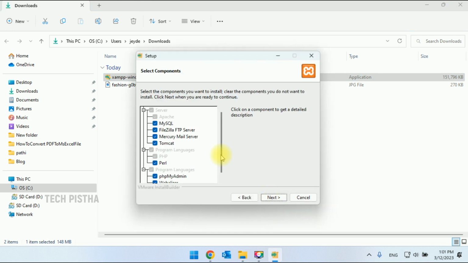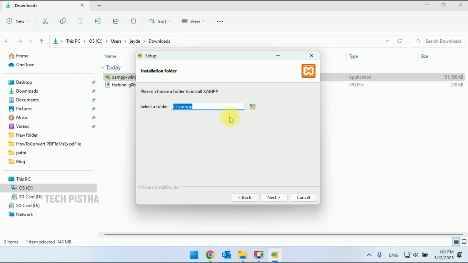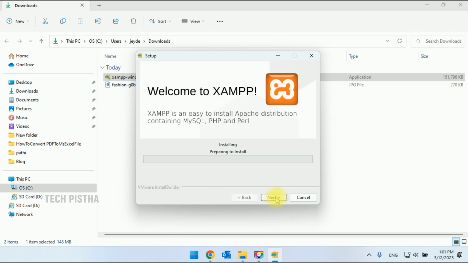Click next. Then you have to select the default setup. Then click on next. You can choose the drive where you would like to install XAMPP. Then click on next. They have provided English and Dutch as languages, so we have to select English. Then click on next. Now the XAMPP package is being installed on your computer.